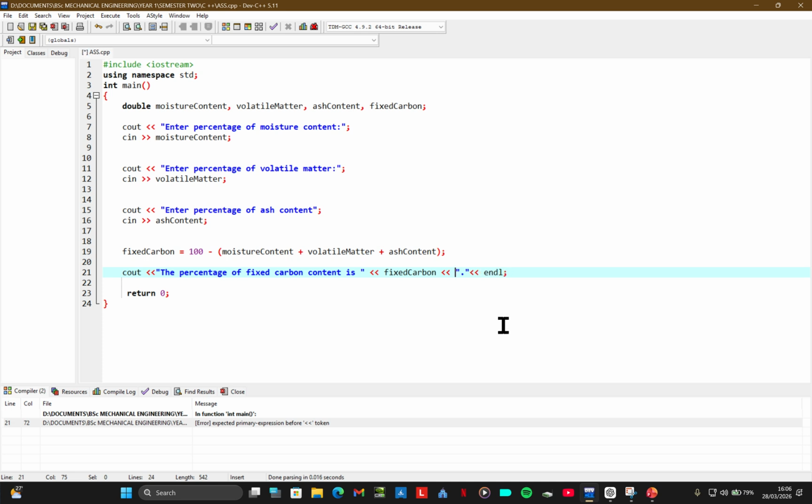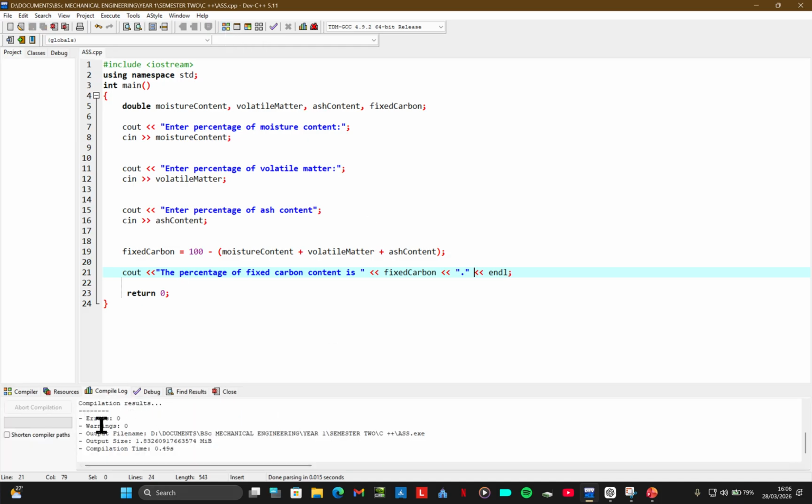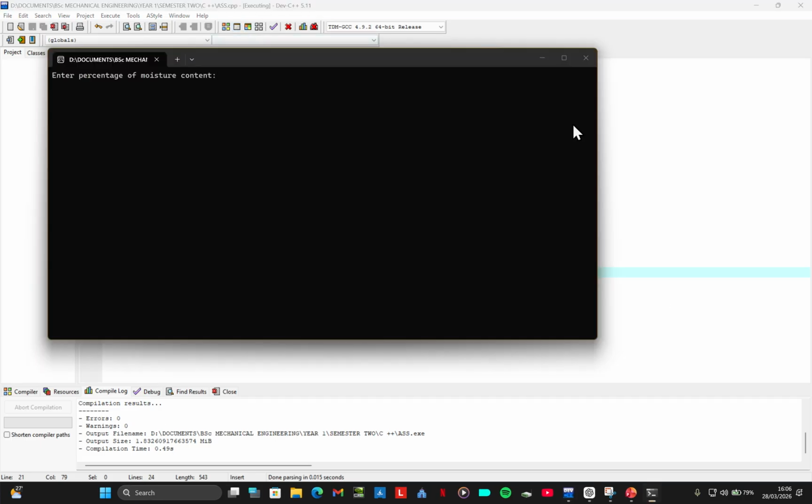I typed this two times. You don't panic when you see errors. They'll explain that there's an error before this, then you check, and you see what I had done: I had put more than one. And then finally it shows here 0 errors, and then I can run.